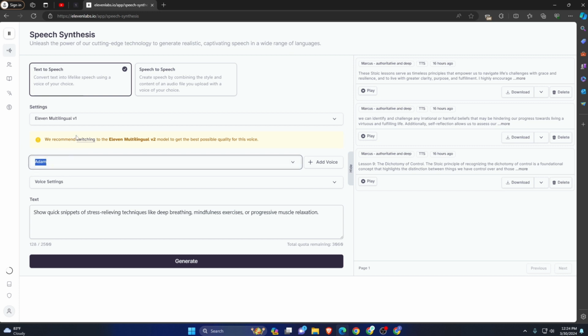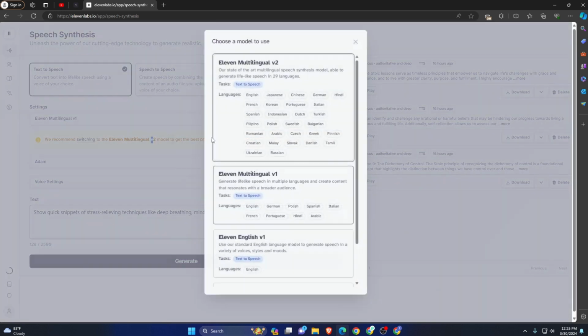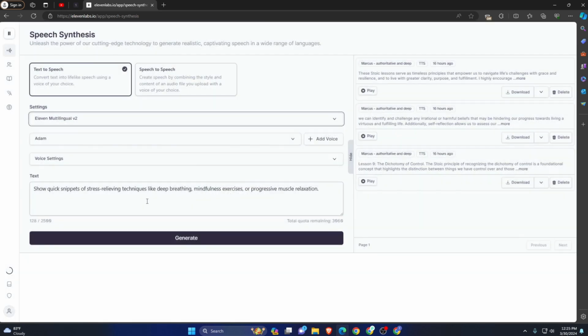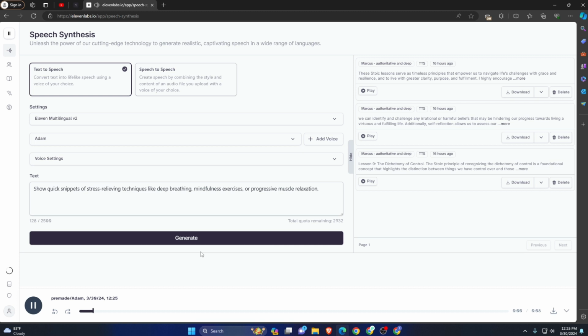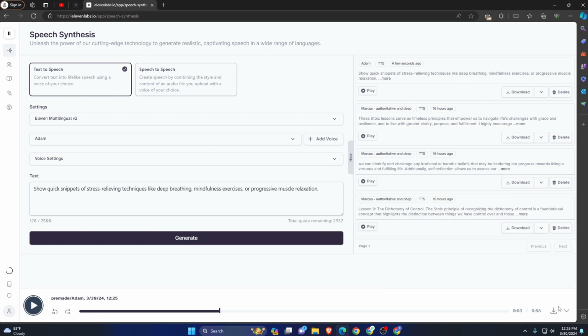Okay, for this we have to switch to ElevenLabs version 2. And now here put your script. Now click on generate. Show quick snippets of stress relieving techniques. Okay, our voice is generated. Now for download, click on this button.